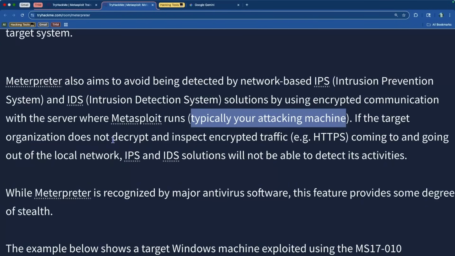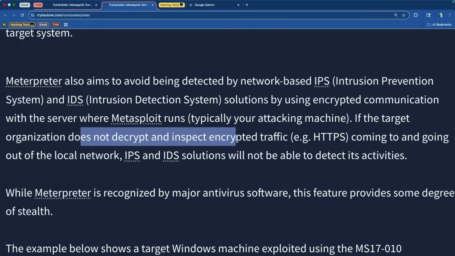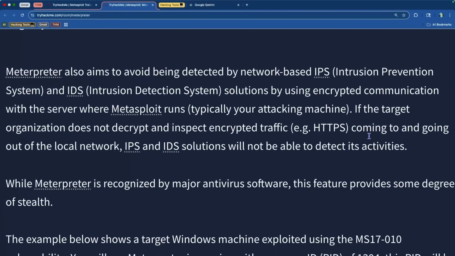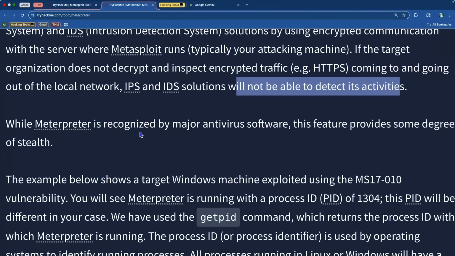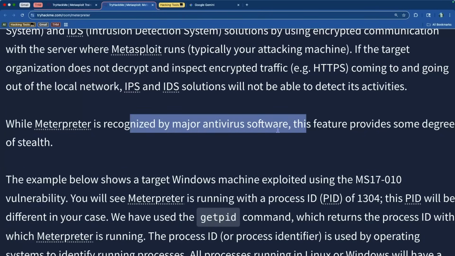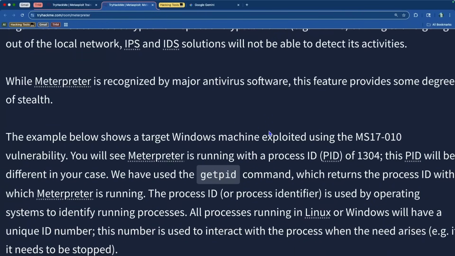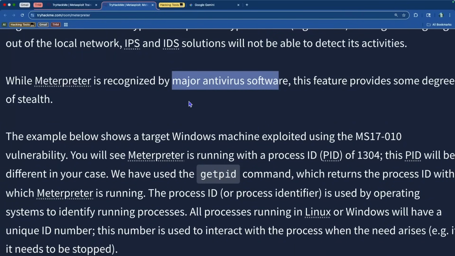So if the target organization does not decrypt and inspect encrypted traffic coming to and going out of the local network, the IPS and IDS will not be able to detect the activities. It's recognized by major antivirus software. This feature provides some degree of stealth, even if it's actually recognized, right? So it's more stealthy than downloading a file onto your target machine and then running it as a payload. That's basically the idea here.